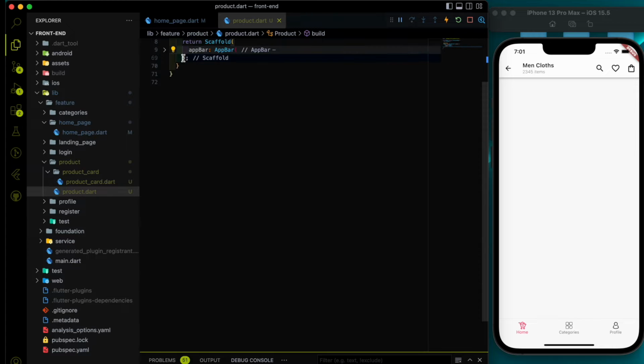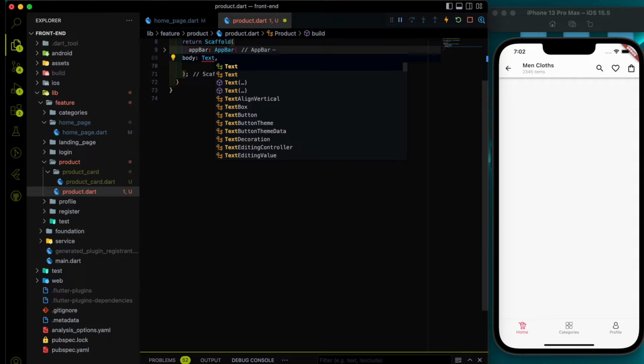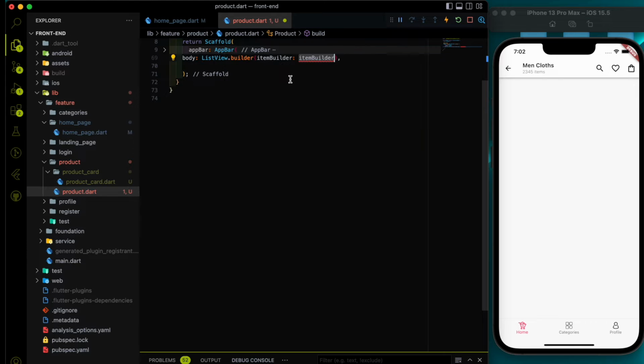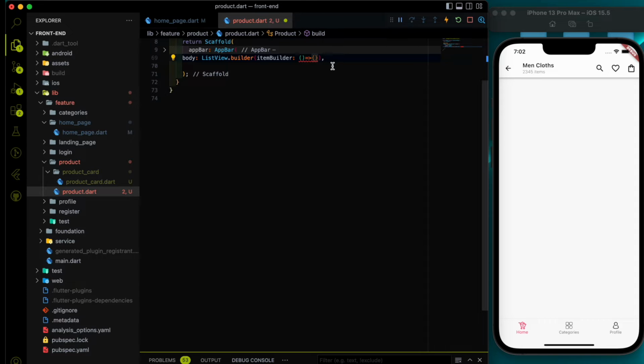Now the second thing we have to work on is the body. Scaffold has a body parameter, and in the body we need to show all the items which we are fetching from the backend. As of now let's use a ListView builder. We will come to this part later. ListView builder takes many parameters. The first parameter is itemCount, the number of items we want to show. Let's put 0 as of now.